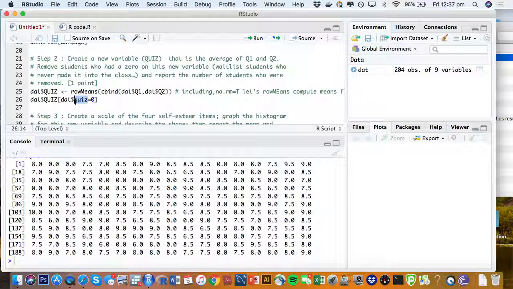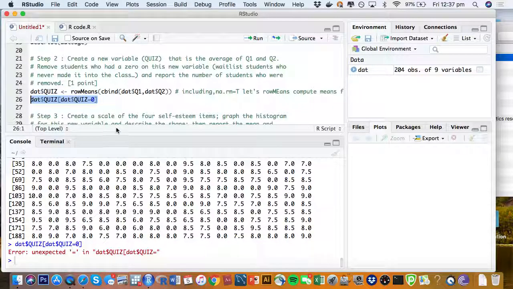Yeah, you're right. This is not going to work, but it's super close to code that will work. Exactly. A single equal sign functions as an assign. So R is going to be really confused by this. I don't think it'll actually do anything. It says unexpected equals in dat$quiz. It's basically saying, I don't understand this code.